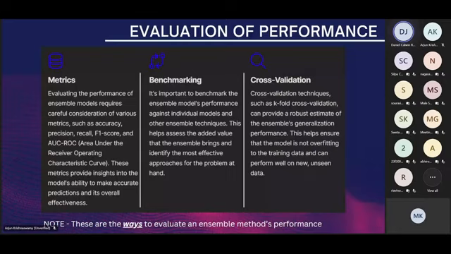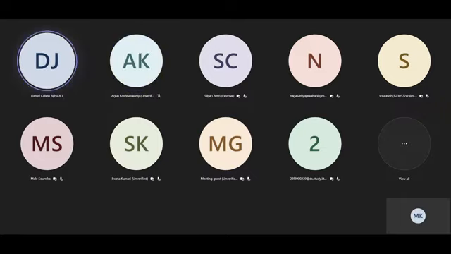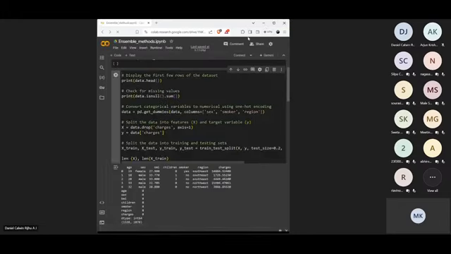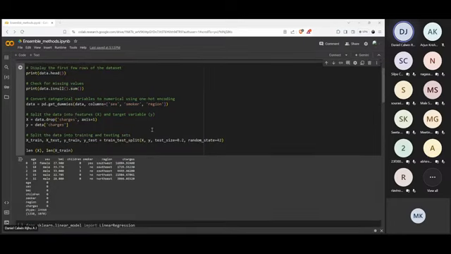Now we'll go into the code implementation. Yeah, thank you, Arjun. I'll try to share the code. Try sharing. If it works, then fine. If not, I'll share. Yeah, sure. Yeah, is it visible without any fluctuation or something?